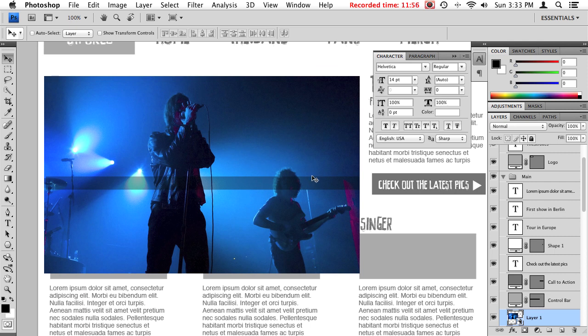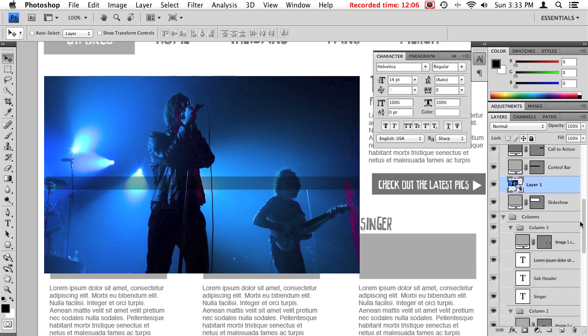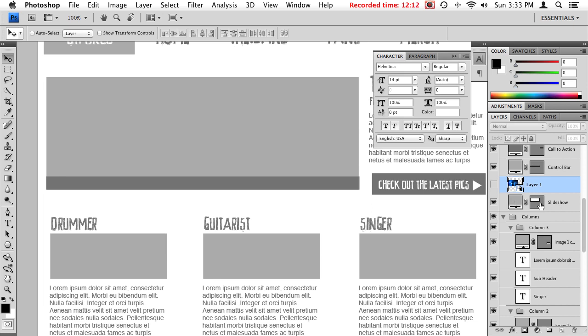Okay, now what to do about this cropping issue? I don't want it to go all the way down here. I want it to kind of crop within this area. So one really quick, easy way to do that is create a clipping mask. Now I have this, I'm going to turn this off. I have this rectangle layer right here.